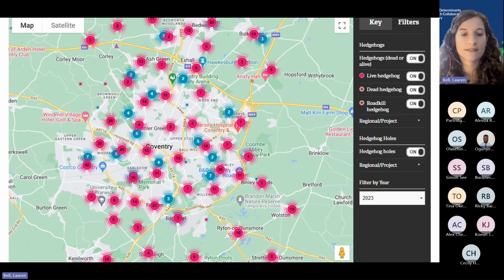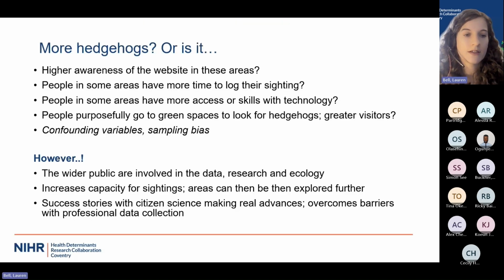But are those the reasons? Is there more hedgehogs in some areas than other areas? Or are there other factors that we need to think about? So it could be that people around Memorial Park have higher awareness of the website. For example, they might have received some leaflets. There might be posters up in Memorial Park advertising this website.